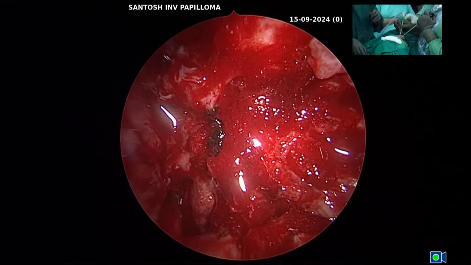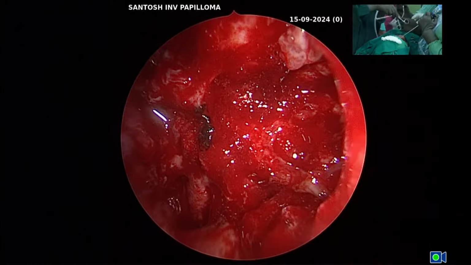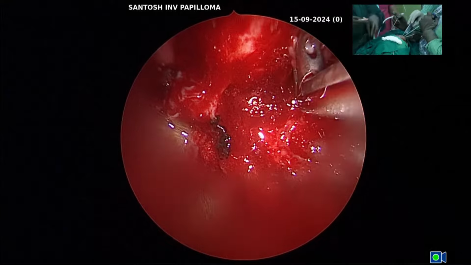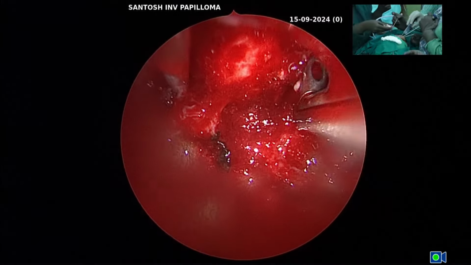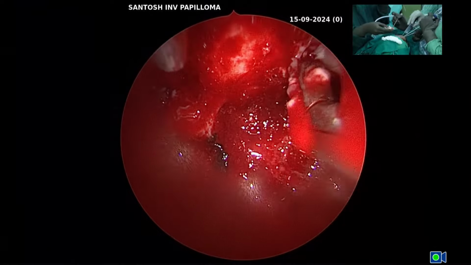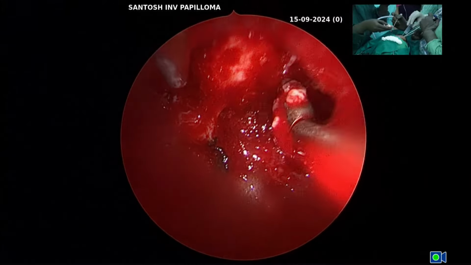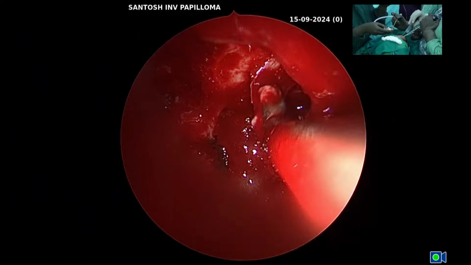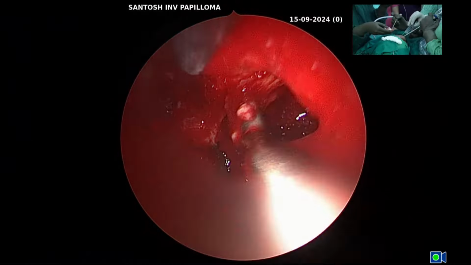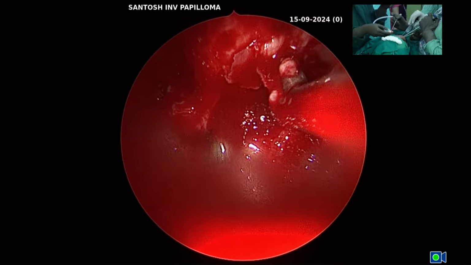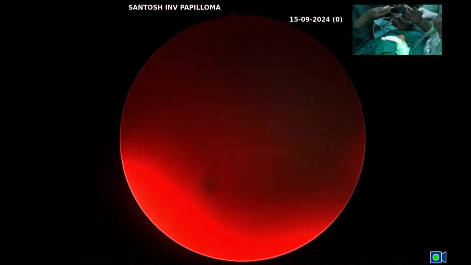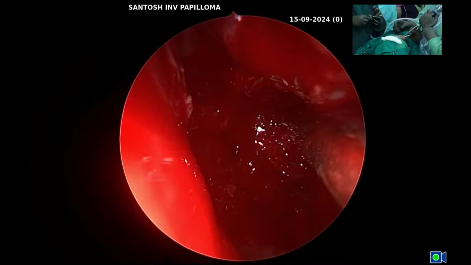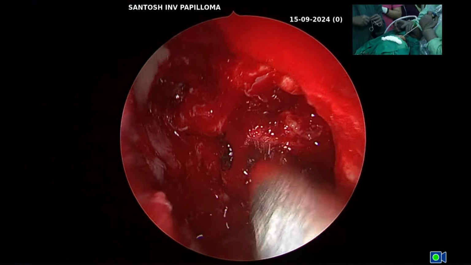Give me an upward Blakesley. This is that bit of tumor that I was saying. I'll go back with the 17 and make sure that I've removed it. Actually, I should have removed it then. We'll go back and remove it properly. Suction. Curved suction.